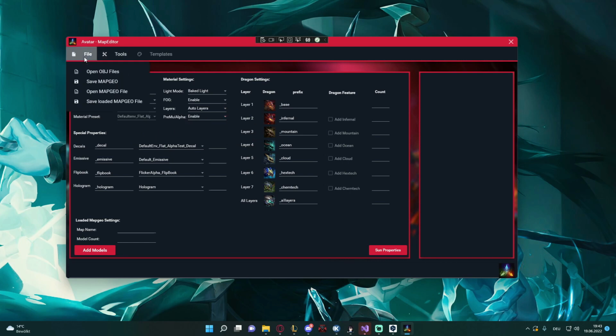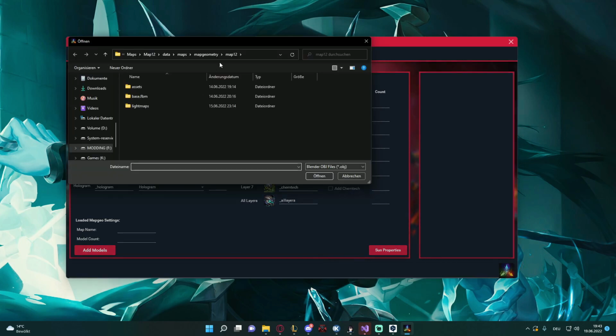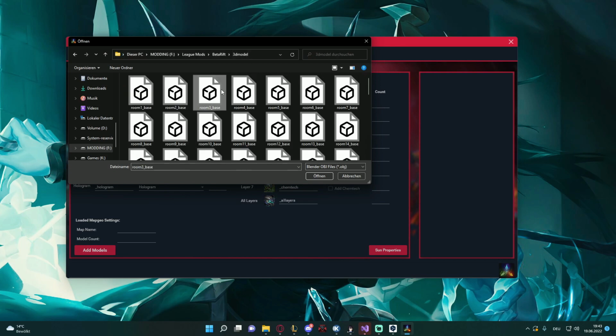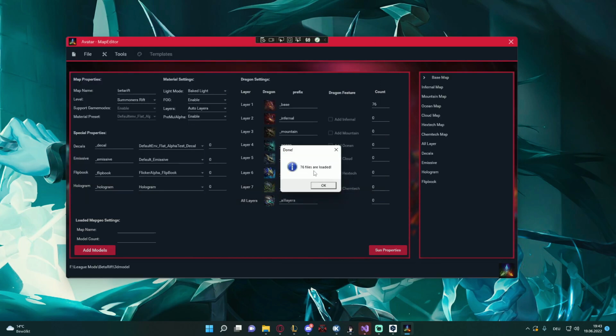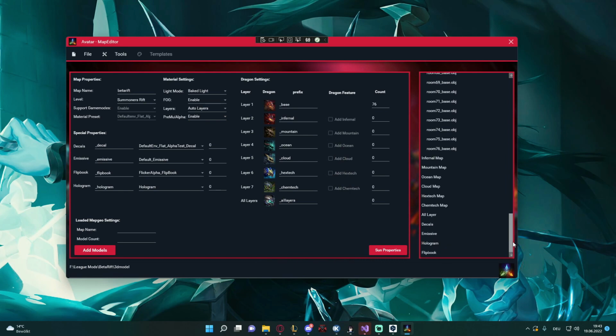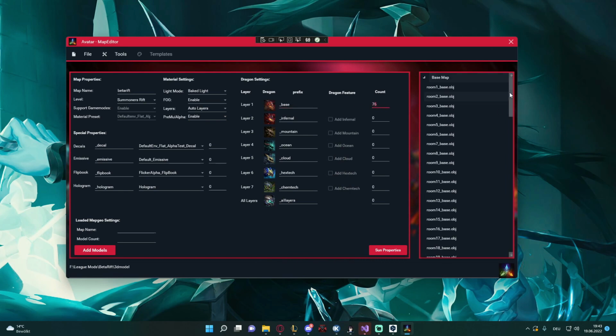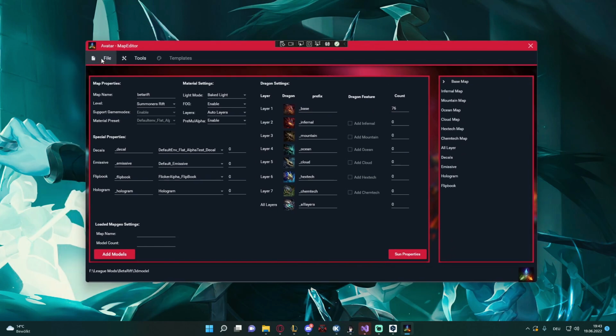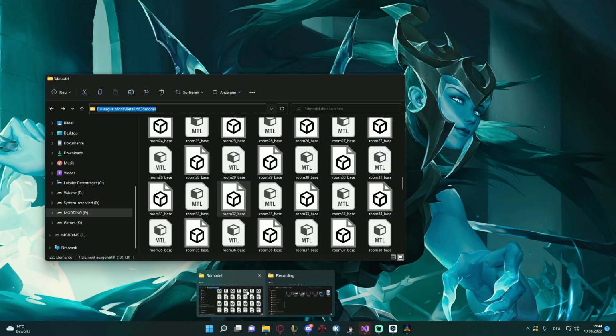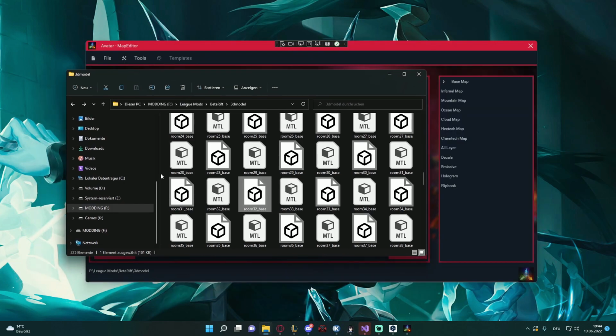First, what I will need to do is click on file, open object files, go into the path, select all, and you can see 76 files are loaded in the base map. You can see everything is loaded here. The only thing you need to do is click on file, save map geo. But before we do this, we need to create the path for League of Legends.